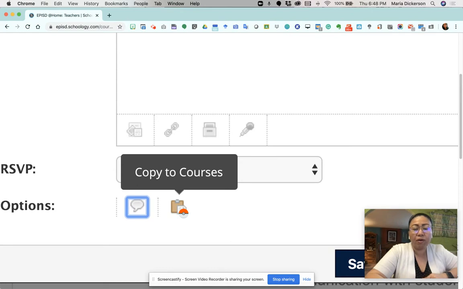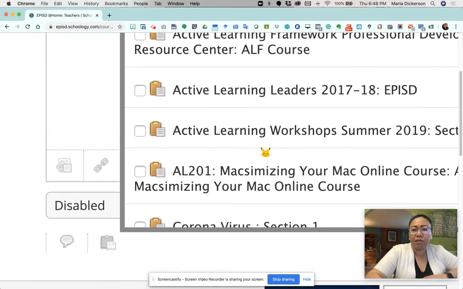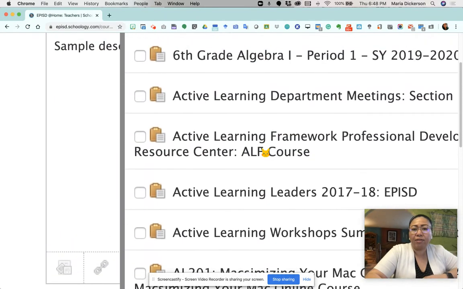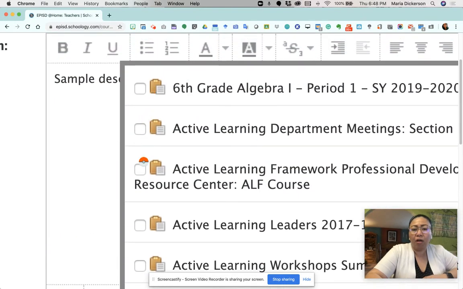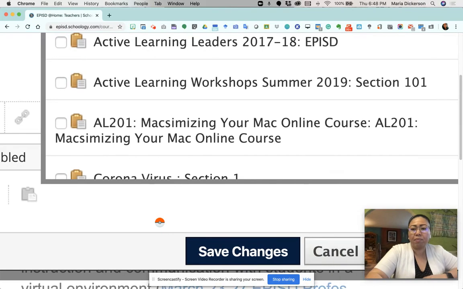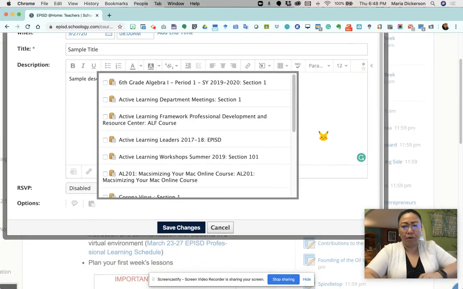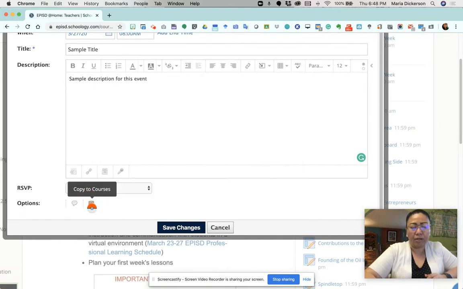You can also copy this event to other courses that you have. So if you have more than one course and you want to post the same event across your courses, you just click that and it gives me the option to add the same event in all my different courses. But right now, I'm not going to do that simply because I have no need for that right now. All right, so I'm just going to click back again to remove that.